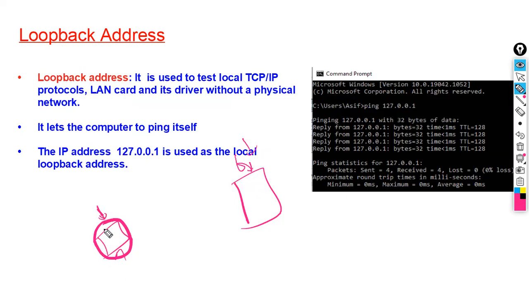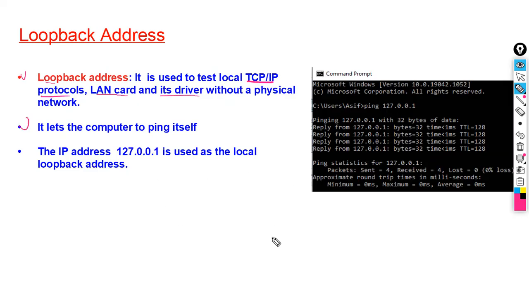How will you check our local computer? We will use the loopback address. The loopback address will ping the local computer. If it is getting replies, it means our local computer is fine, and we need to check the destination computer. It will test your TCP/IP protocol, check your LAN card, and check the driver without connecting another device. It sends a ping command to itself, to the local computer.